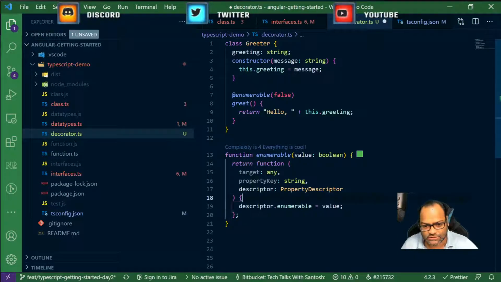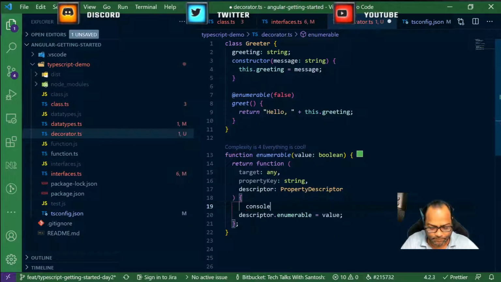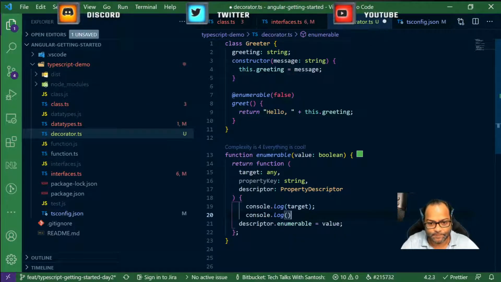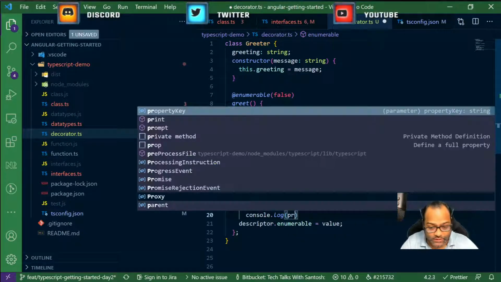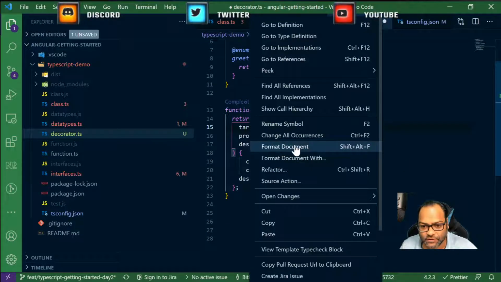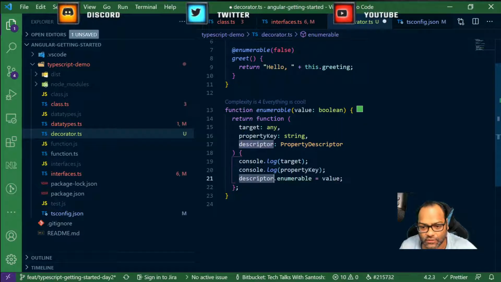Let's actually just run it, and I'll add some console.log to check. So I can say console.log target, console.log. Then we have property key. Property key will be your function, so the function on which we are applying this, and then descriptor, of course we discussed this interface which we have, and you can apply this value.